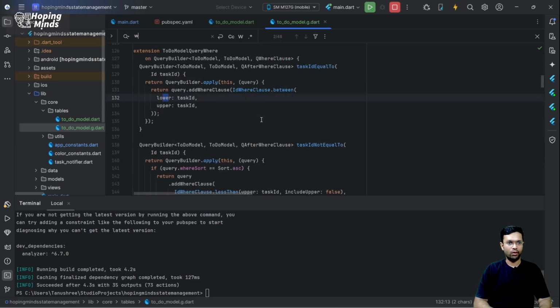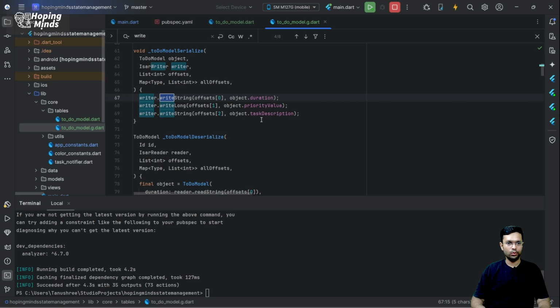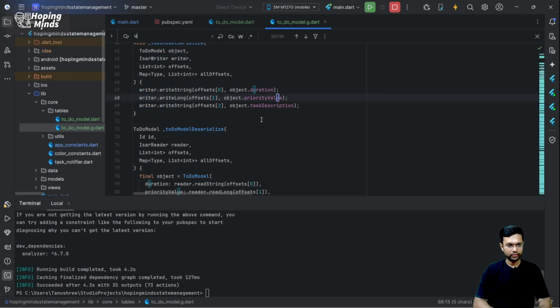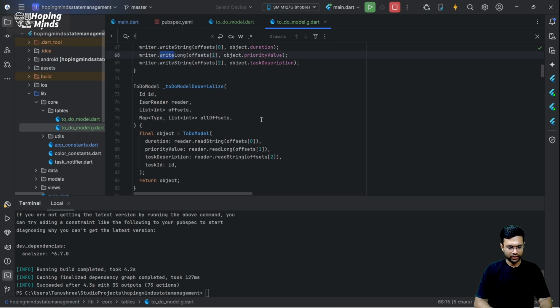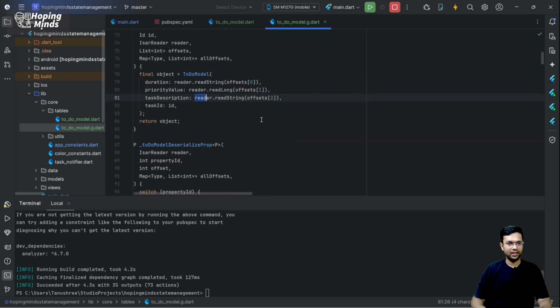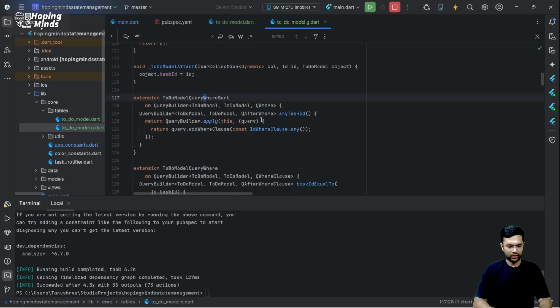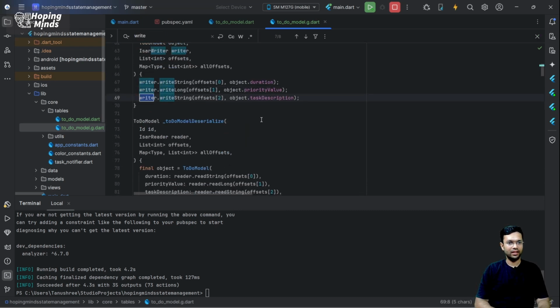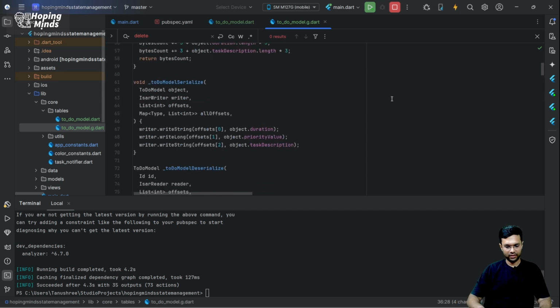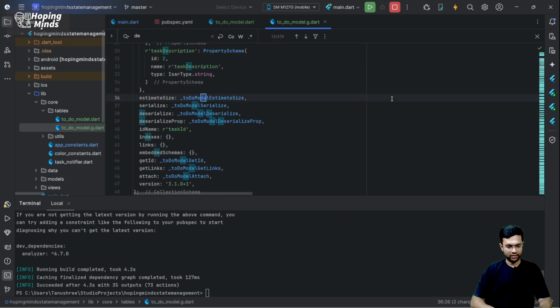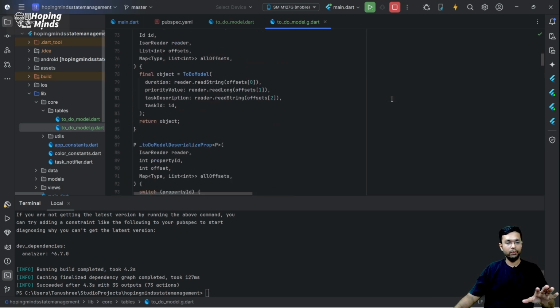This has all the code in order to do an insert operation, an update, a read operation, a write operation, a delete operation, and we will be using this generated code in our app.